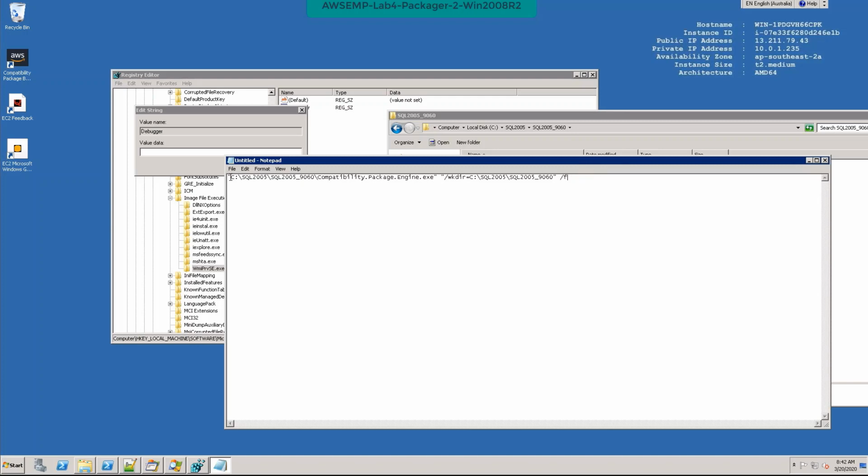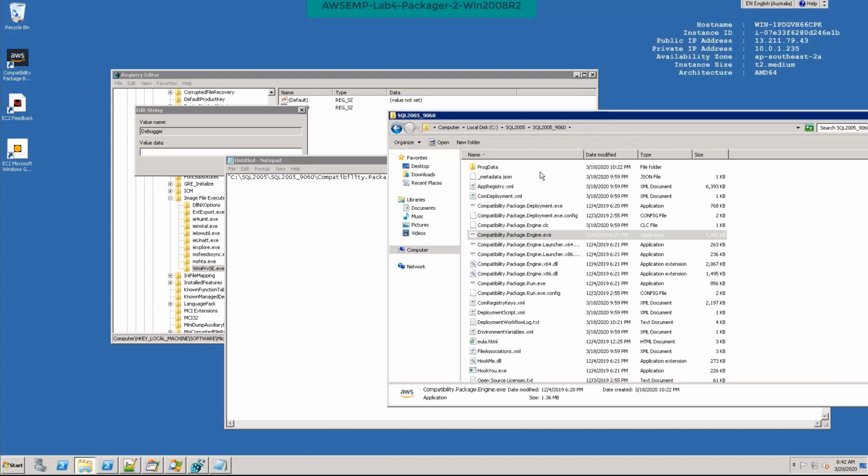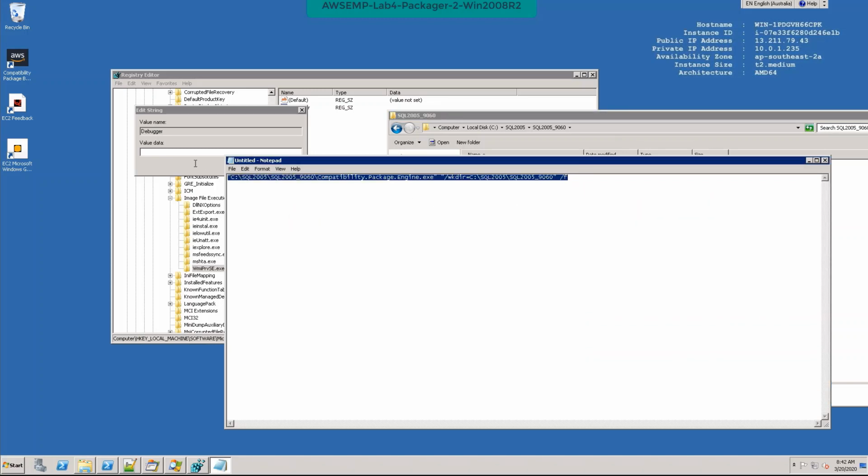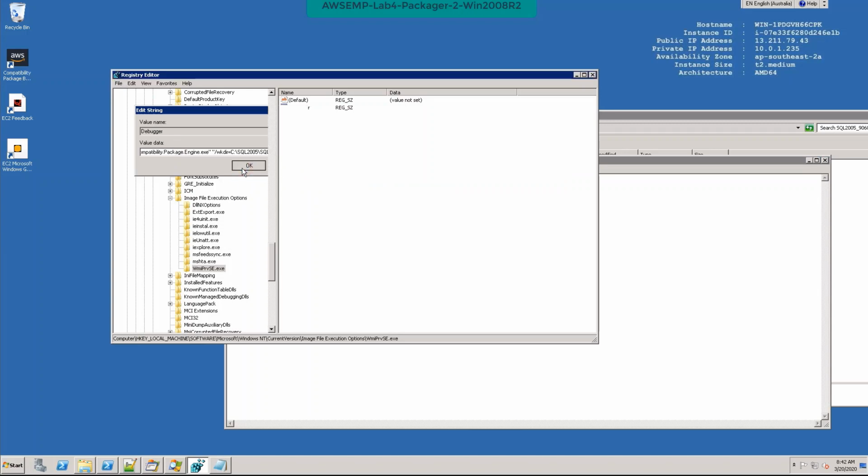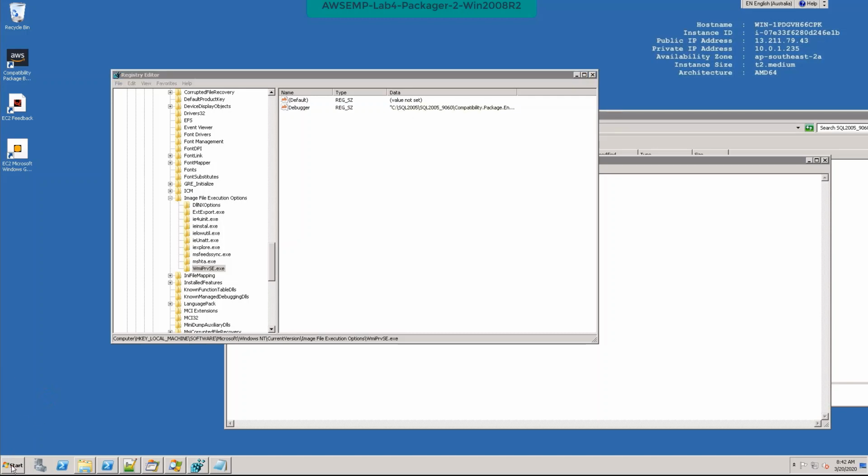So this is all good. So what I have done here is I created the entry where my location of my debug is. In this case, it's going to be compatibility package engine.exe. So that's what we want to kickstart when that exe is running. And we also set the working directory to this folder. So this is where we install this compatibility package related artifacts. So let's copy this and then set the debugger to that value and click OK. So what will happen is when this WMI provider SC is running, it will kickstart this process.